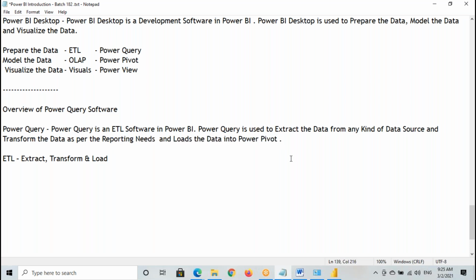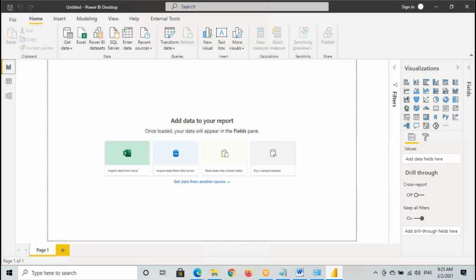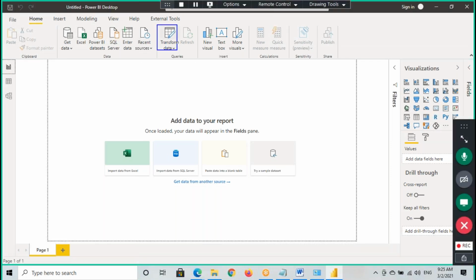I'll explain now. To open Power Query, you need to know where you have Power Query. You need to go to the Home tab. You need to click on Transform Data, guys. To open Power Query, go to the Home tab and click on a button called Transform Data.